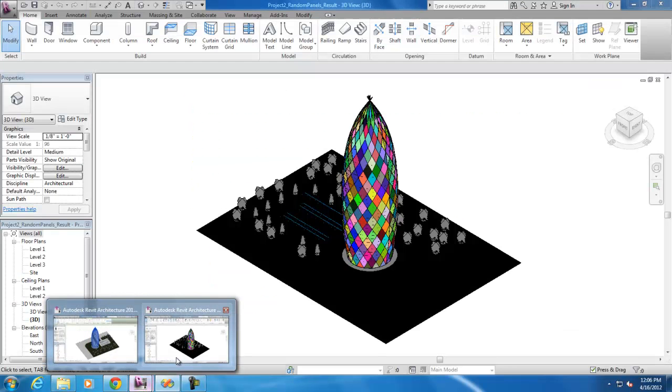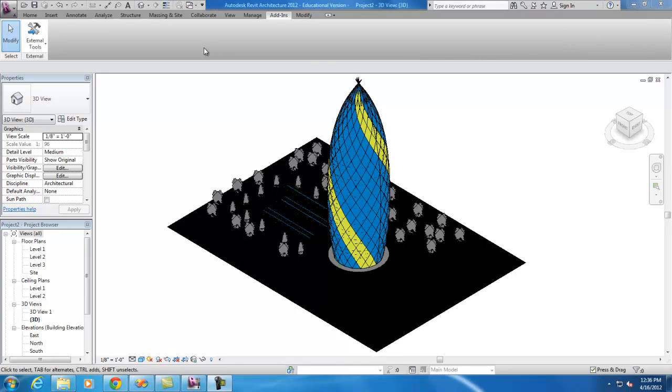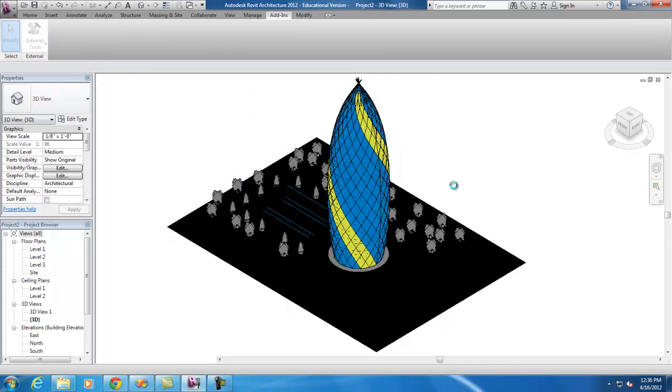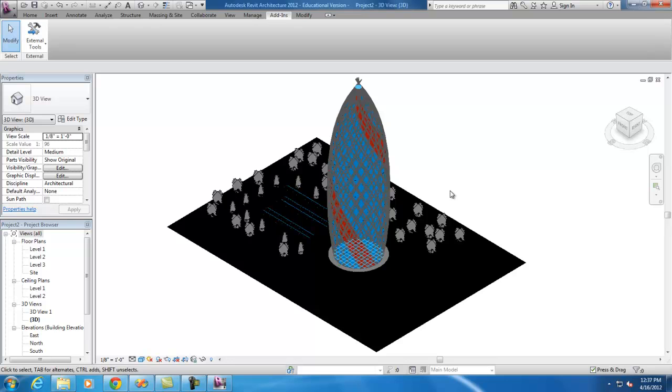So go back over to my Revit model, or my Revit project, and you can see the stripe here with a random color, and I'm going to run my program one more time using the add-in manager. And you can see the result is that it randomized the color of the stripe and then applied it.